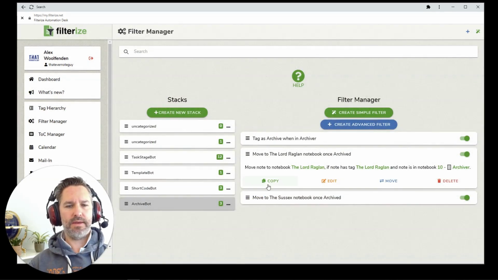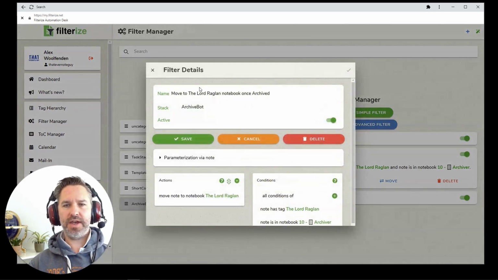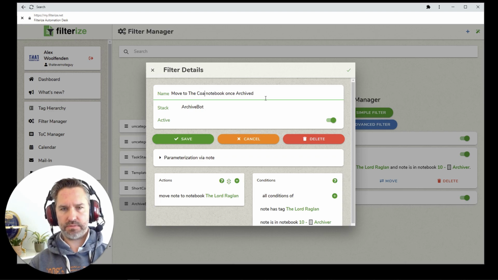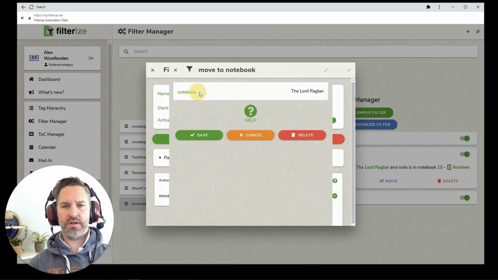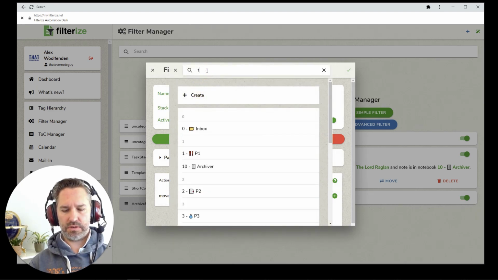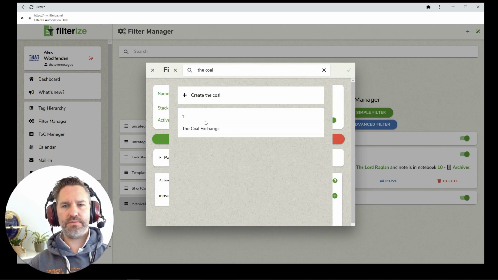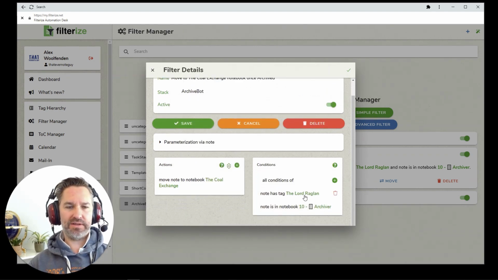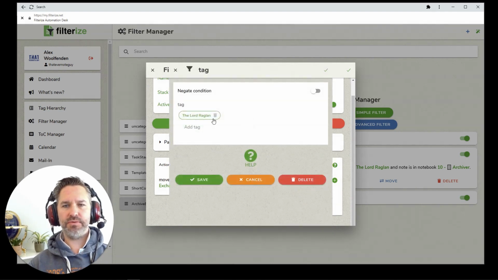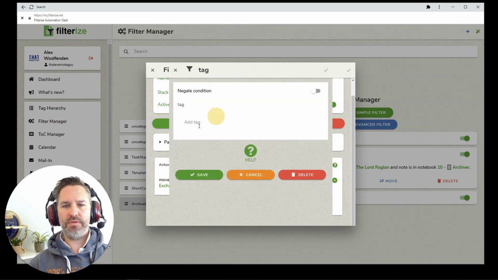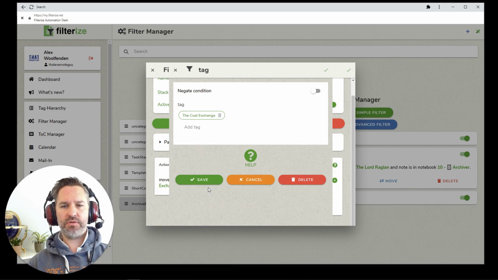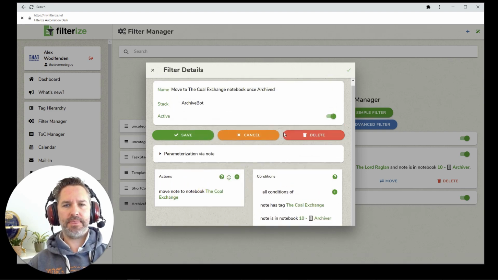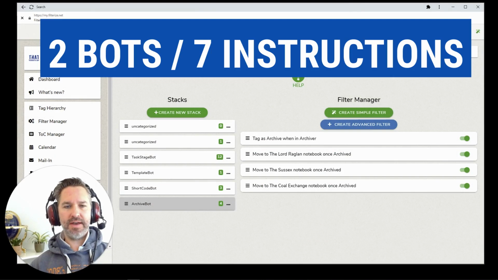close, and copy this again, change this one to the code exchange, and change that notebook to the code exchange. You can see how quick and easy this is to do. Once you've built one, the copy pasting is really simple. Remove the Lord Raglan, so code exchange, save, and that's it. So 7 instructions there, all good to go.